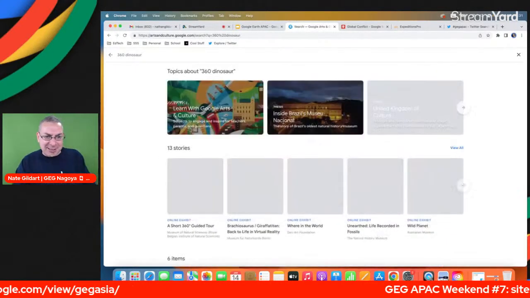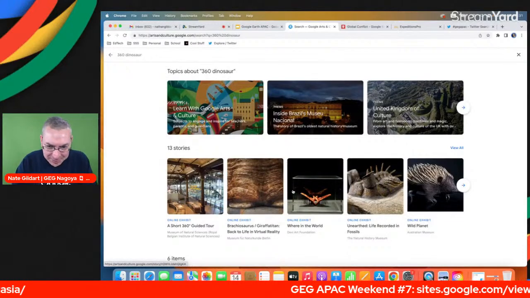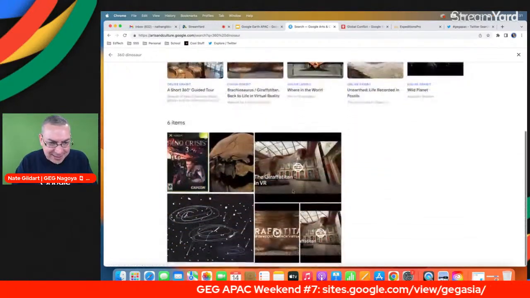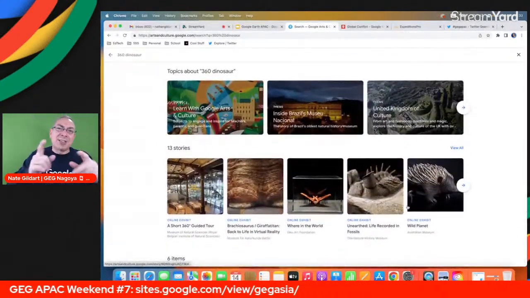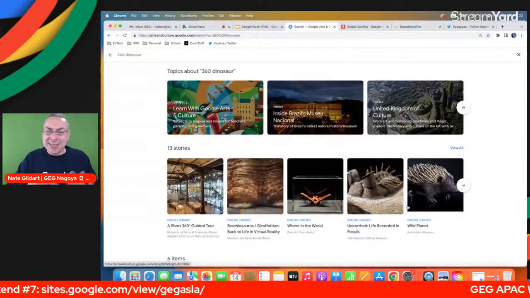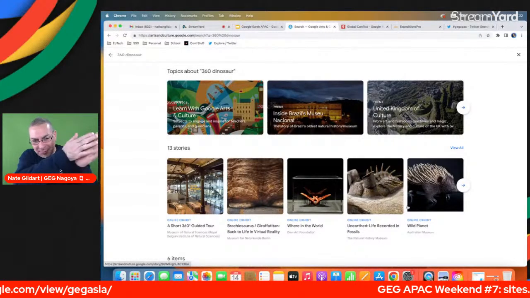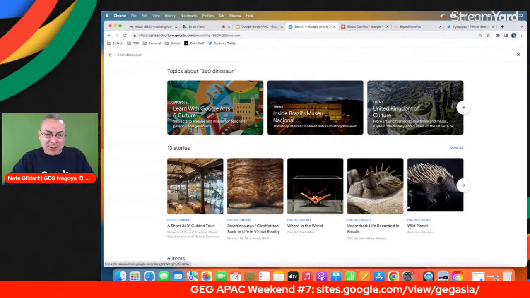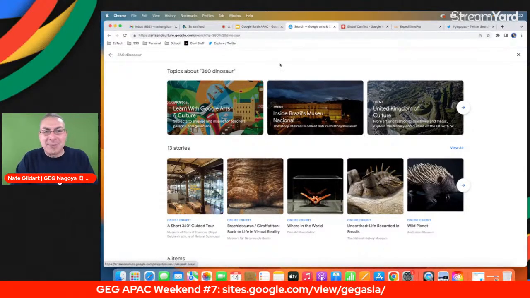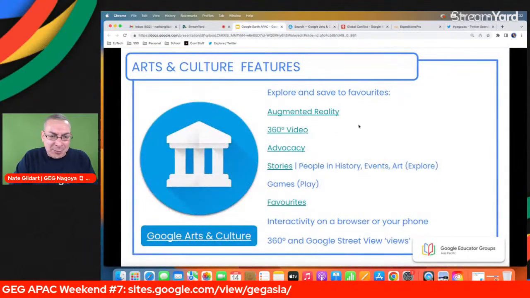Let's see, the 360 dinosaur. Is it going to come up? No. Okay, I'm going to have to link it the next time I do this, but that's your challenge. If you have students that like dinosaurs, get them to look for this dinosaur that floats off the wall and swims throughout the museum. It's very cool stuff. And for the sake of time, we'll go to the next one.